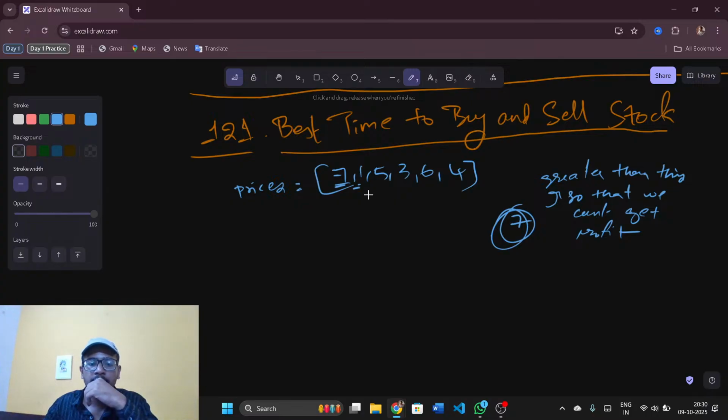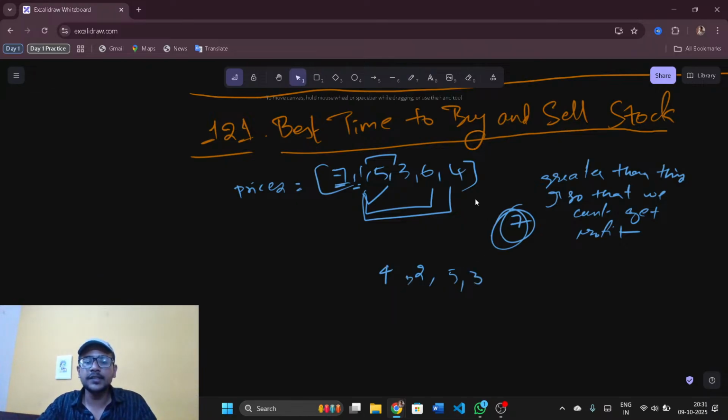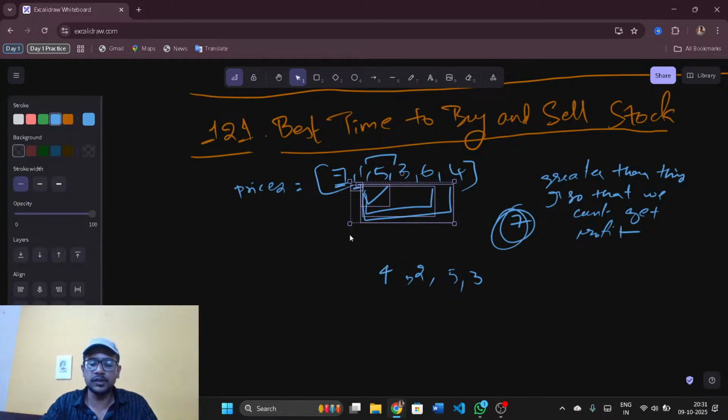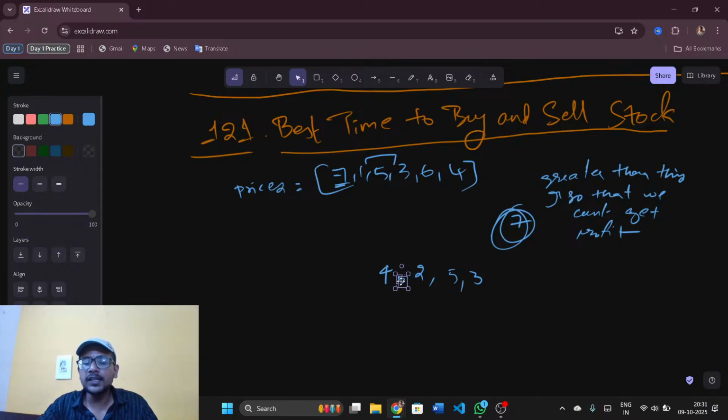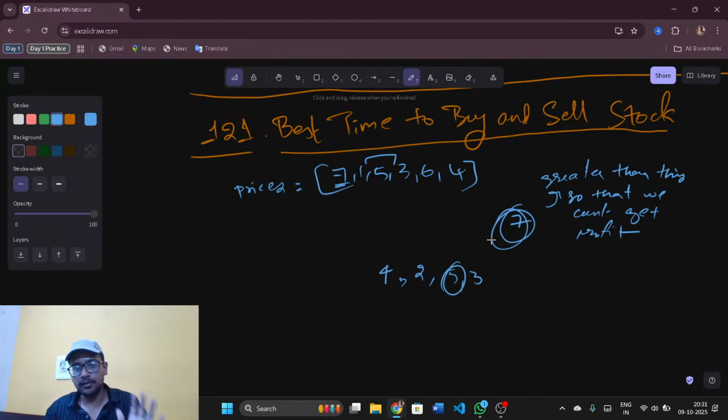If you see, 1 and 5 is giving me the difference, nothing but the profit of 4. 1 and 3 is giving me the profit of 3 minus 1, nothing but 2. 1 and 6 is giving me the profit of 5. 1 and 4 is giving me the profit of 3. Okay, for now I understood that I can get these profits, 4 or 2 or 5 or 3. But we need the maximum profit. So for now we'll select 5 as our answer.